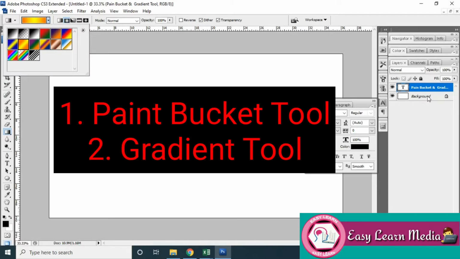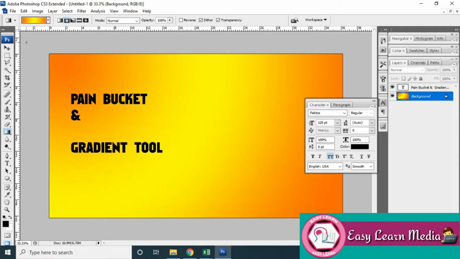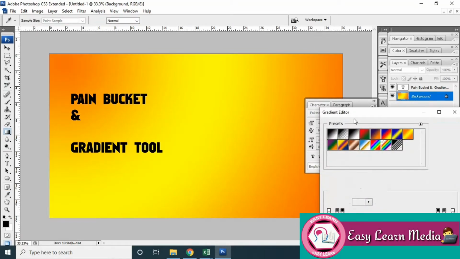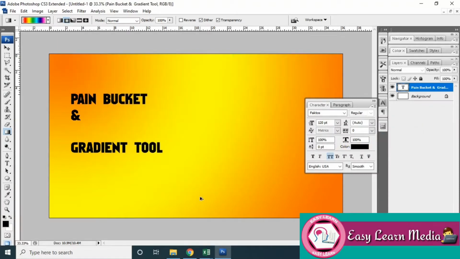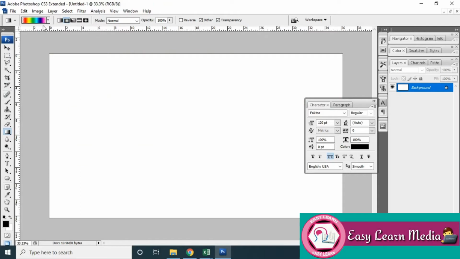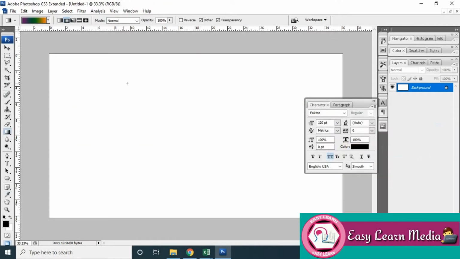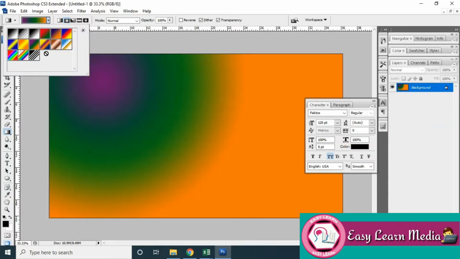We have default presets, so select any one of the presets. You have to make a starting point and an ending point, and in between the color is applied. This one is the second one, the angular gradient tool. The first one is the linear gradient tool. So select the default one from the preset, this is the angular one.